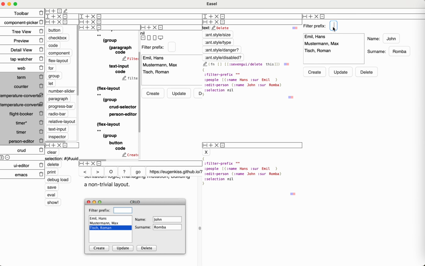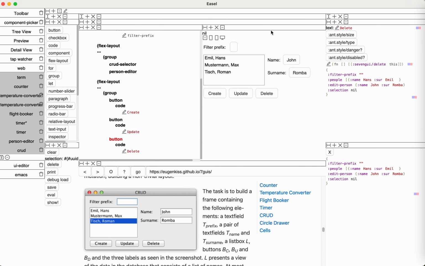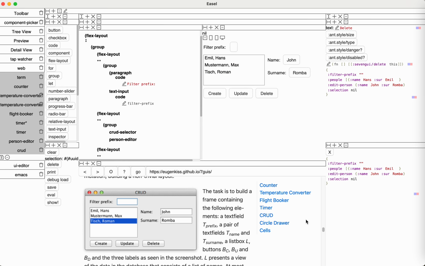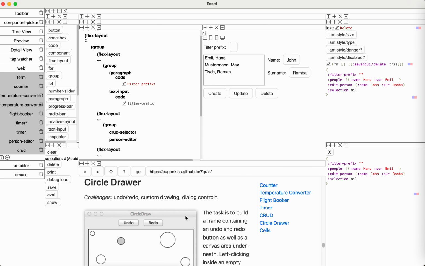So you have the selector, you can filter, you can select a person, you can edit or create, update, delete. And yeah, that's more or less what the CRUD task is all about. So let's keep going. So the next task is a circle drawer.